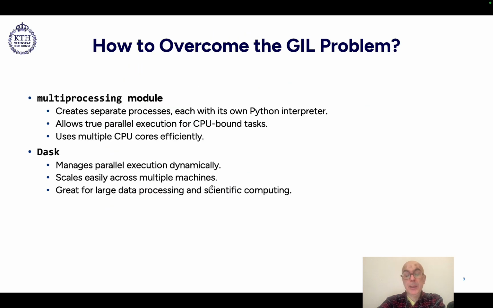So the GIL problem limits the usage of threads in Python. In the next few lectures, we're going to look at 2 modules. One is the multiprocessing module, and then the task framework. This is the last slide of this lecture, and talk to you soon.